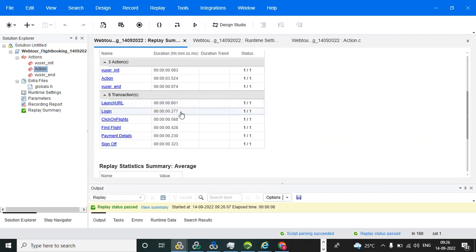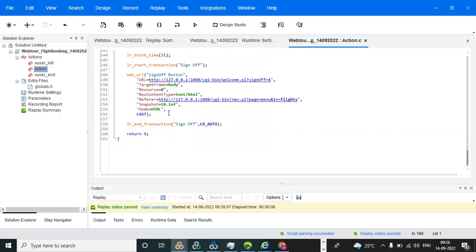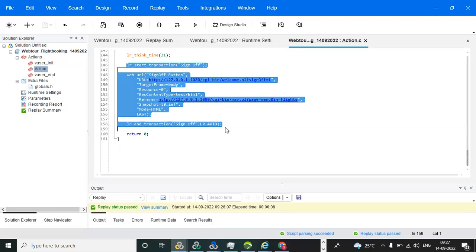Login is 277. Click on flight is 568. Find flight is 428. Payment is 230. Sign up is 323. Now, why are we giving start and end transaction? Because you want to measure the particular transaction response time. So you must give LR start and end transaction for the transaction. Only then will it calculate the response time of each and every transaction.